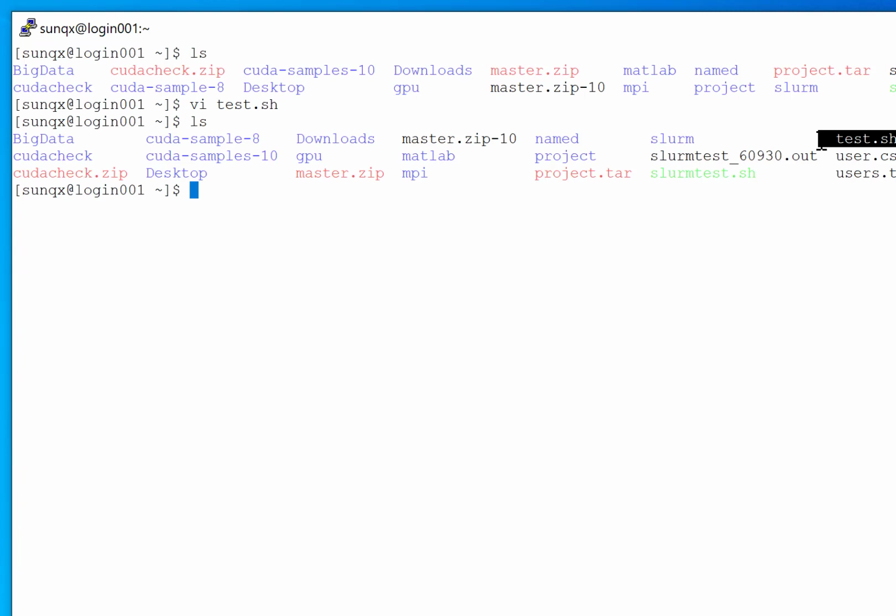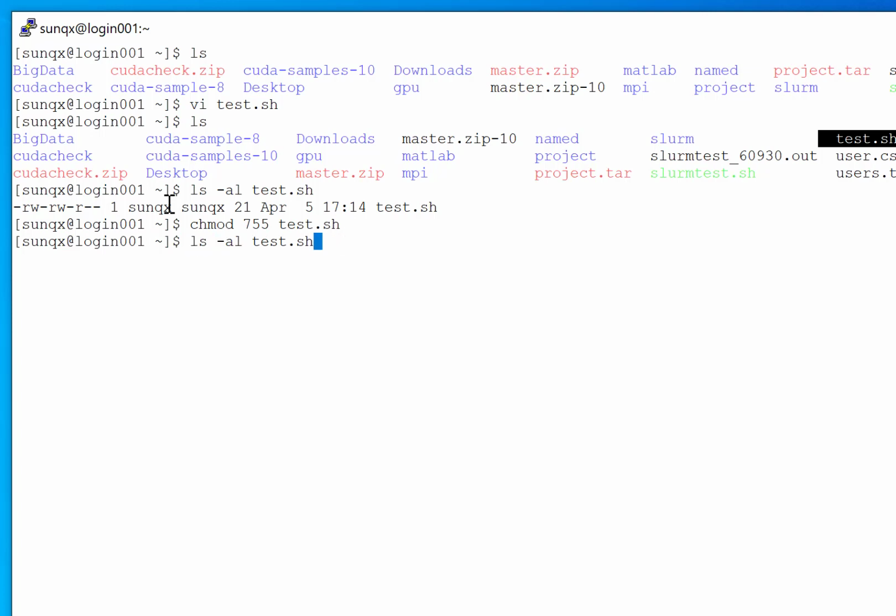You will see your test script is created, but you need to change it into executable. For example, if I ls test.sh, here it is read, write, read. So it cannot execute. So you need to change it to executable. You will see you have execution permission for your own group or public. So that is 755.